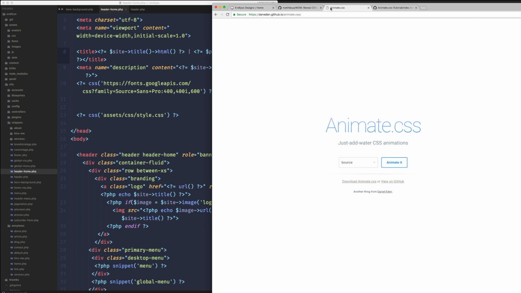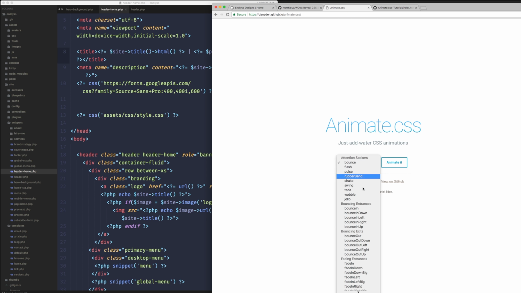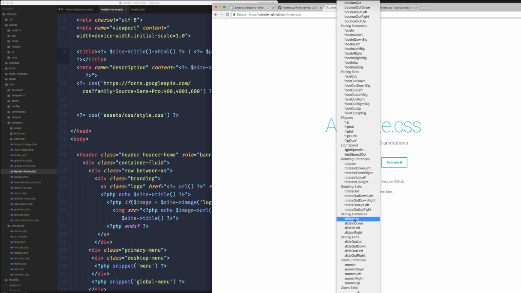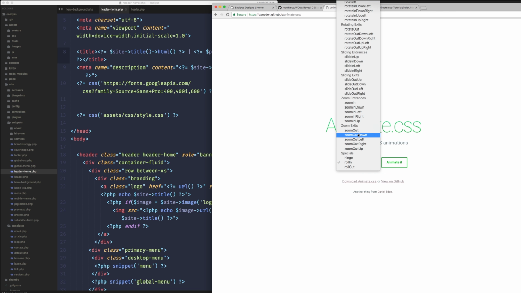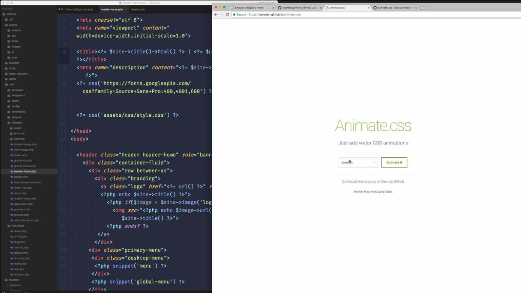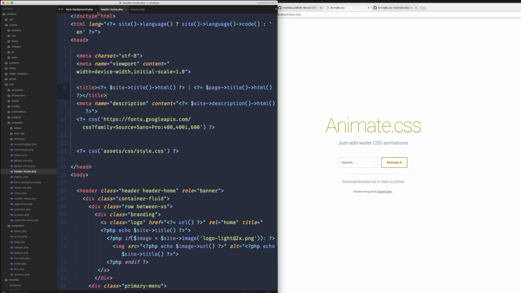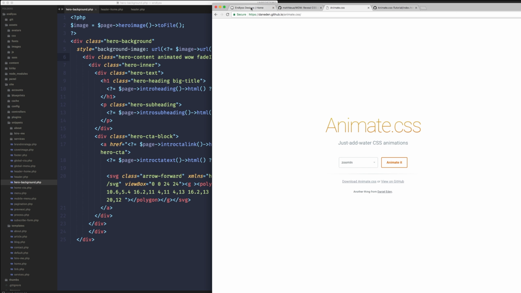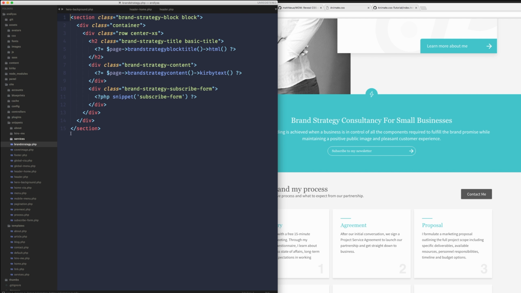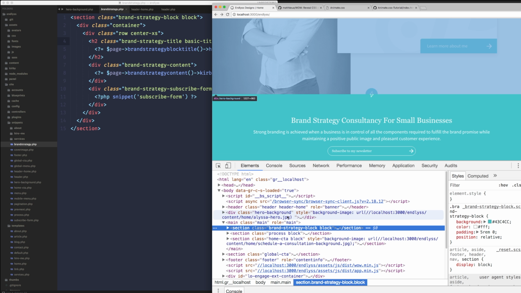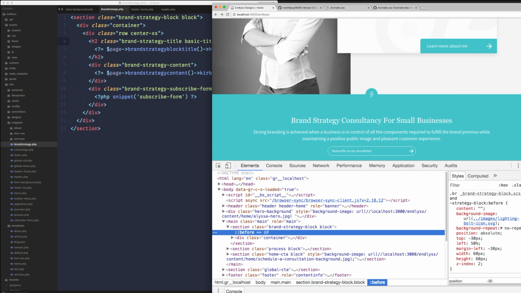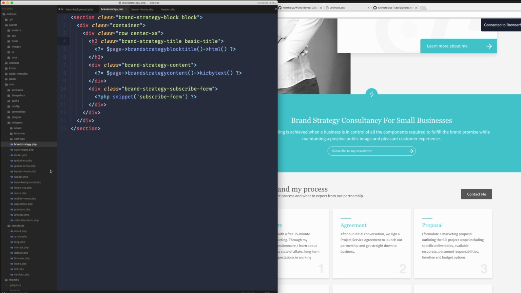It'd be kind of neat to animate that little icon somehow. What would be a good one? Maybe zoom in on it. Let's go. That's on the next section. So the brand strategy. That's in a before background image though, so we can't really, we can target it, but not the same way. I think I'll leave it.